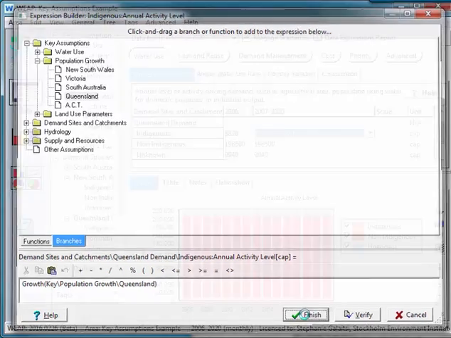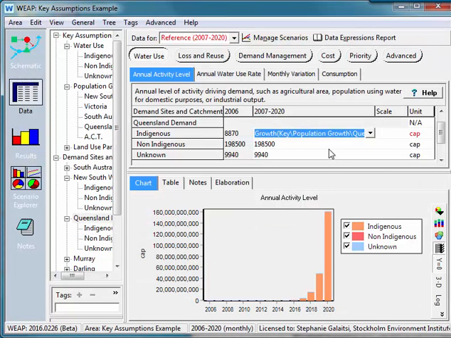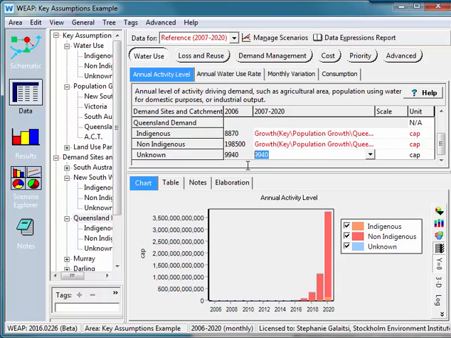and plug that in. And I'm going to plug in the same population growth rate for all the different populations because they're all in Queensland. So this emphasizes that you may group your data differently, whether it's by population type or whether by region, and you can do that in key assumptions.